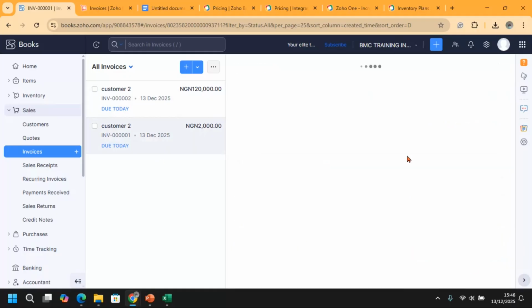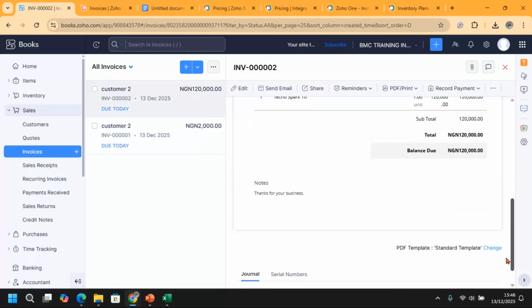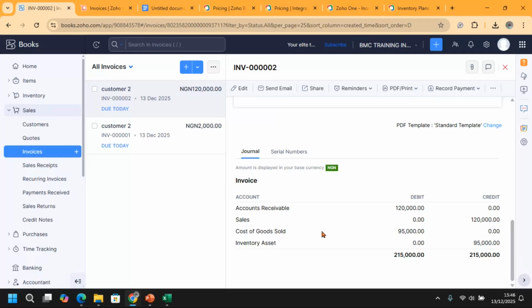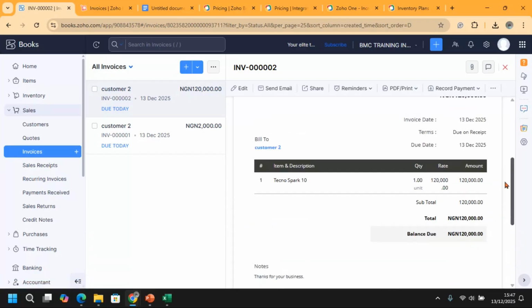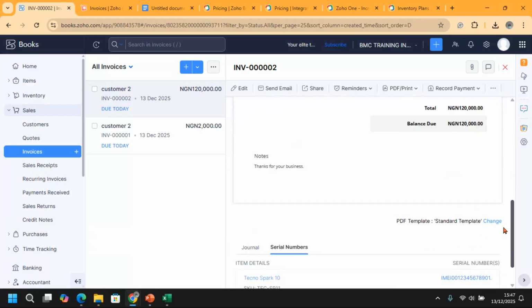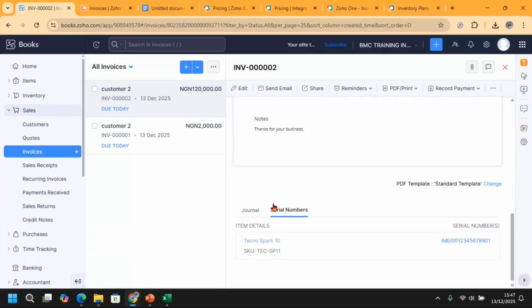Let's go to the other one again. I think it should be ready by now. Okay, you can see the journal ready. Account receivable, sales, cost of goods sold, and inventory asset. And you can see your serial number here. This is Techno Spark, this is the number we sold. So if the customer comes back and tries to do other things, the same way we can track serial number. You can also go and try the batch number too.